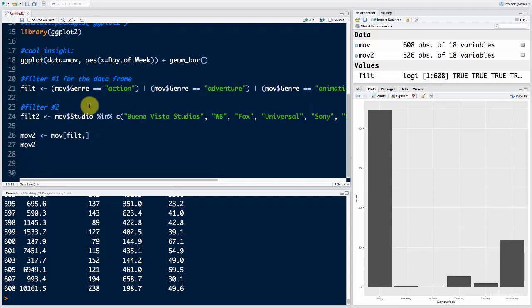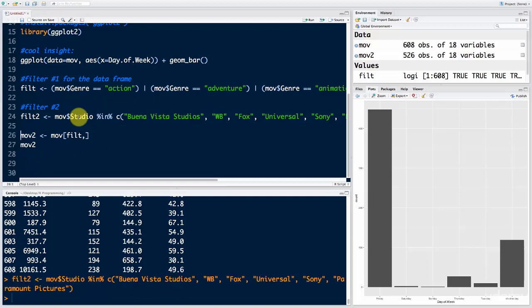So choose either way you like. You can accomplish the same thing with this approach or with this approach. This one is just a bit shorter. So let's go ahead and run that.